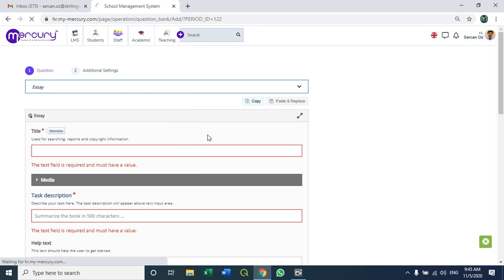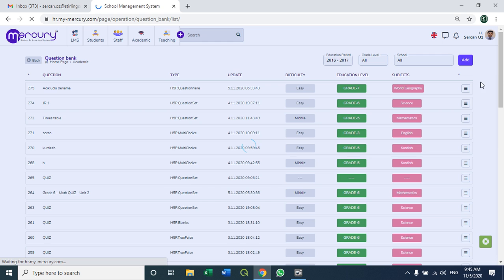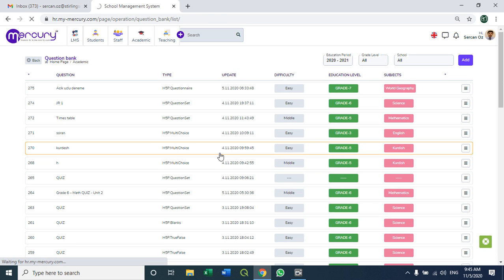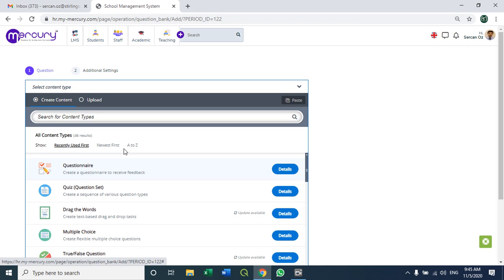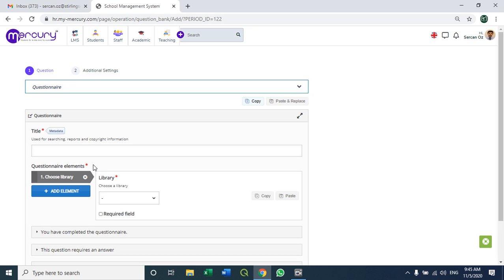I go back to question bank again. I say add a question, and in order to ask an open-ended question which is suitable for our context, for our schools, in which you can see the student answer yourself, you need to choose questionnaire here. This was added recently to my Mercury. In question bank, you need to choose questionnaire. I click on questionnaire here.